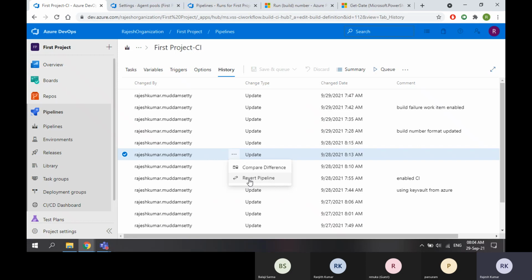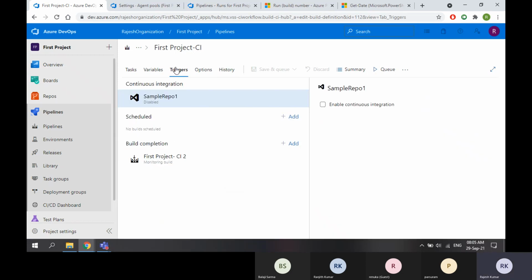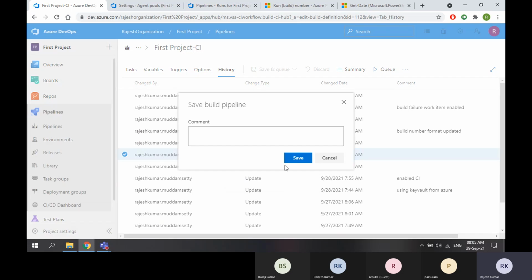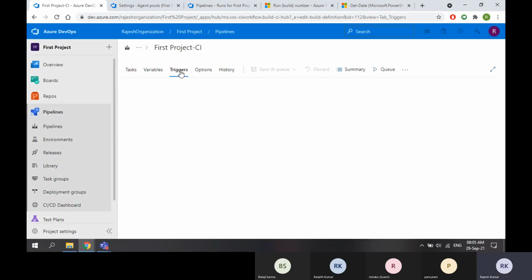Now, if I go for revert, let's say this is 8:13 a.m. And what are the triggers now? There is a build completion trigger, no other triggers. Now go back to 8:13 a.m., revert the pipeline. Okay, it says it saves, directly saving.